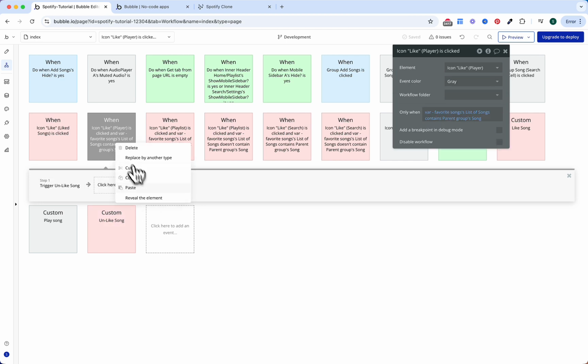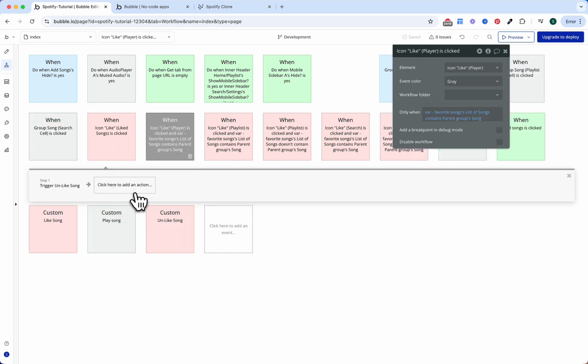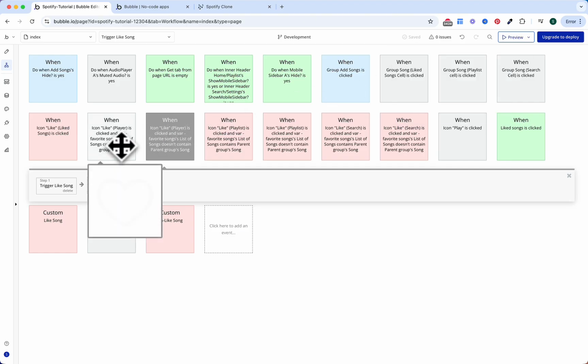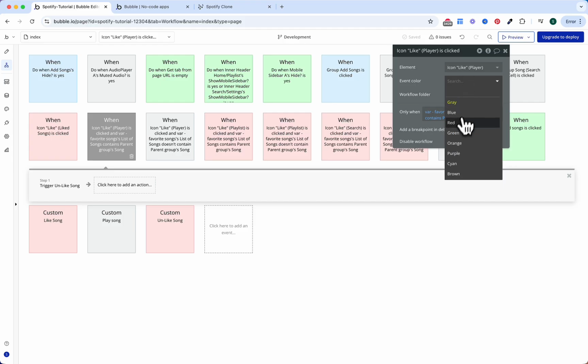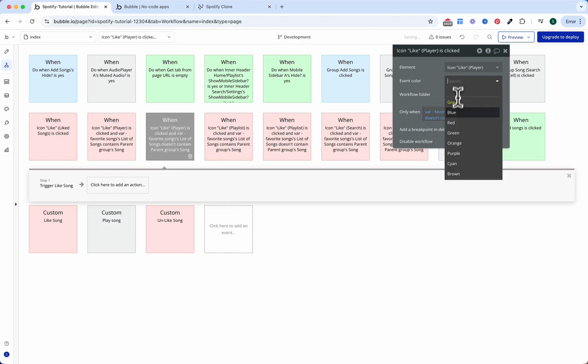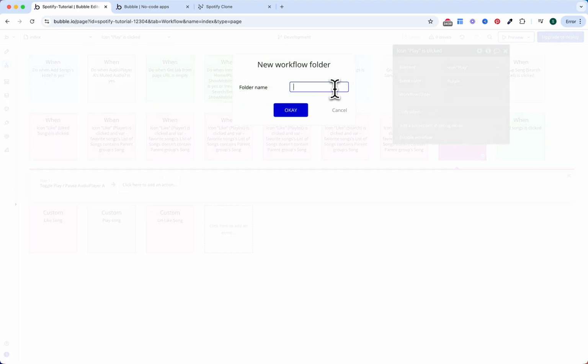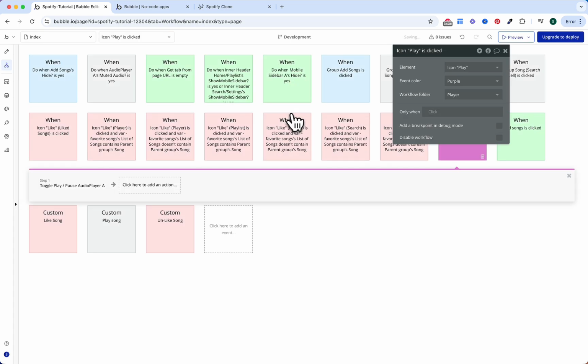And now I'll copy this one, paste it, and we'll do the opposite. So when it doesn't contain the parent group song, we'll not unlike it, we will like this song. Now that everything works, let's change this workflow's color to be red, and the workflows belonging to the player feature, we'll change them to be purple, and we'll create a new folder called the player.